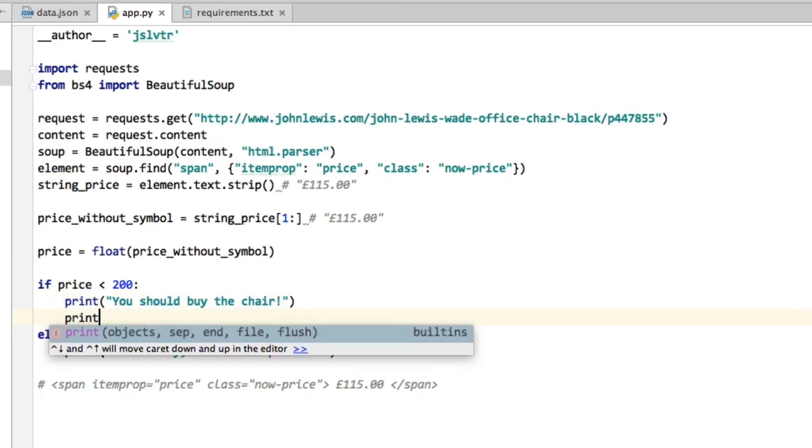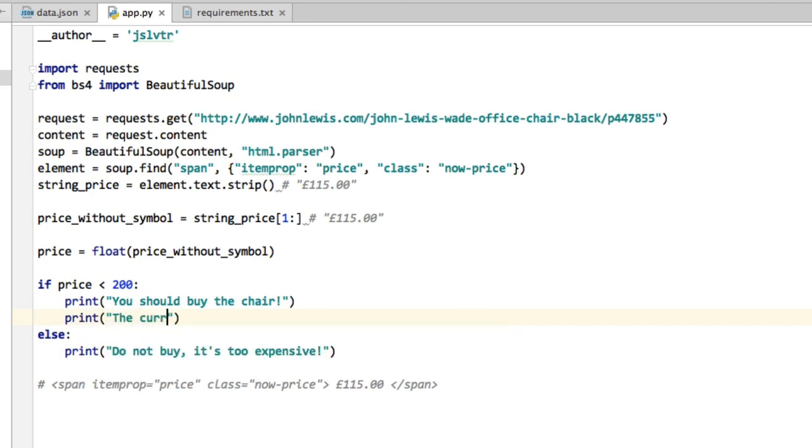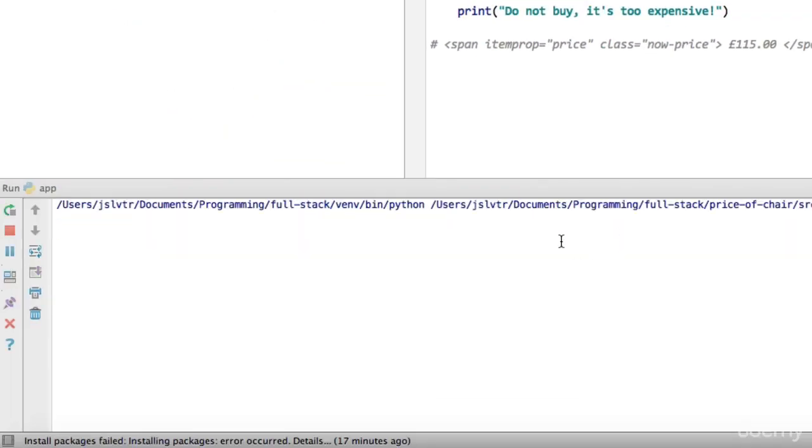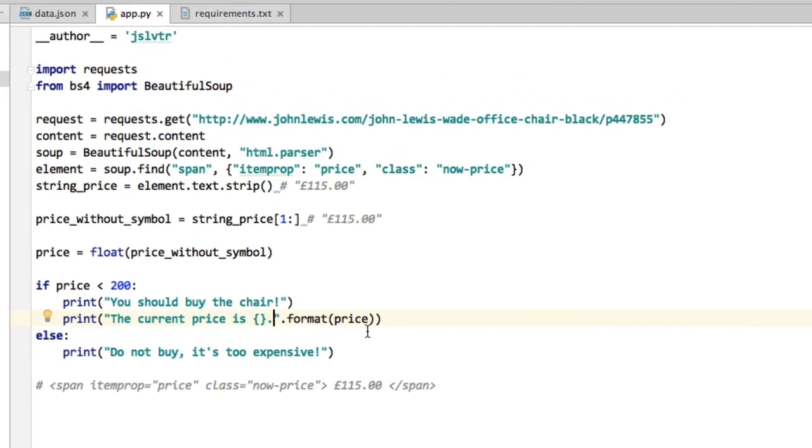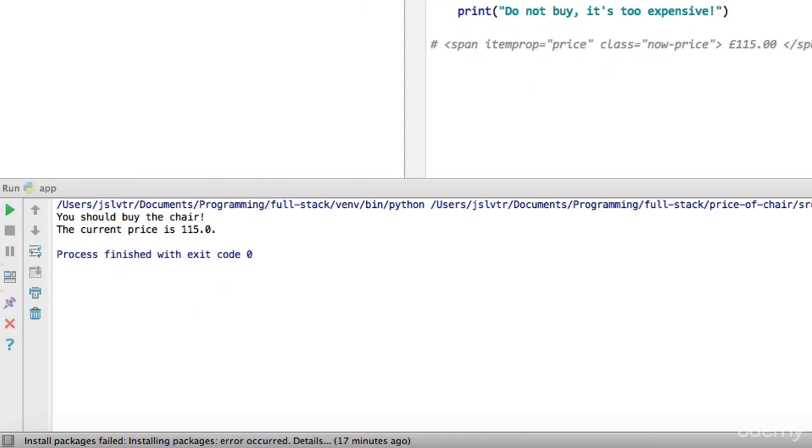We can print something else as well. The current price is, format price, like that. And we can press play. And it tells us the current price is 115.0. Now, instead of using the price float, we can just use string price from above, which will give us indeed the formatted price, which may be better for this purpose.